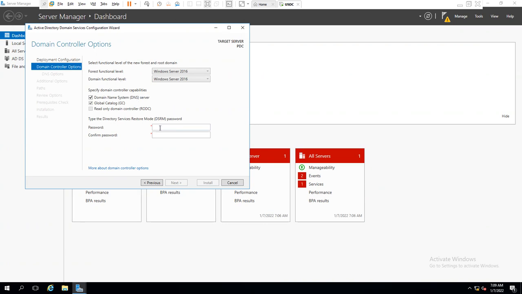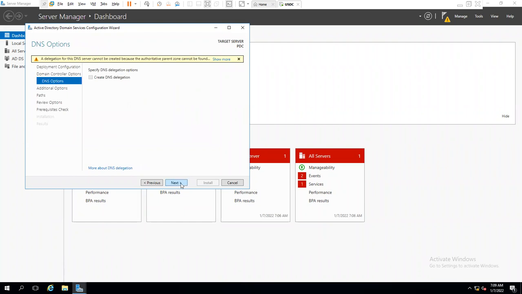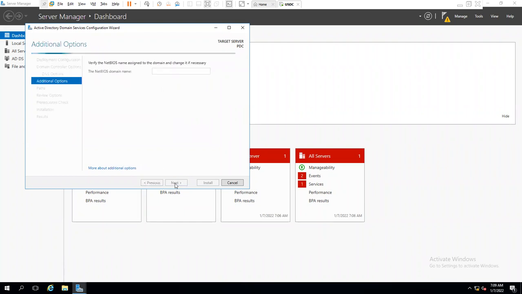And this is Directory Services Restore Mode. How many types of restore modes are there? Authoritative restore mode and non-authoritative restore mode. Okay, next button. This is the NetBIOS name.